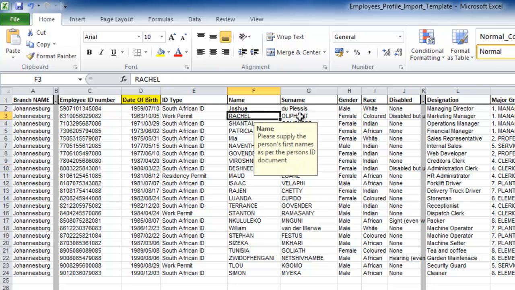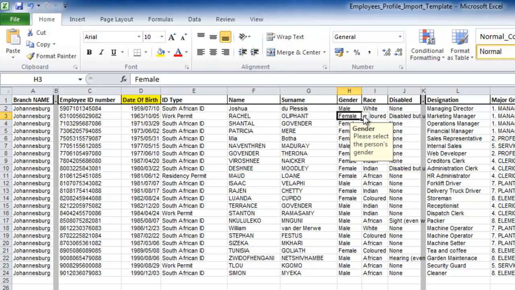Next is the name and surname of the person. Now, when you look at the name and surname, it's split up. So you have to complete the name in this column and the surname in that column. And please do not use only the initials of the person. It becomes problematic when two people have the same surnames and different initials. Next is the gender of the person. Please select the gender: male, female, or transgender.